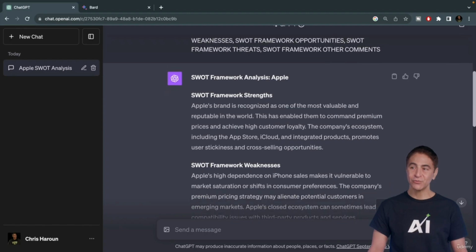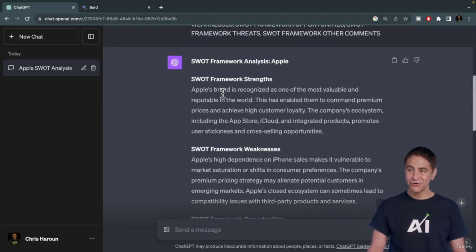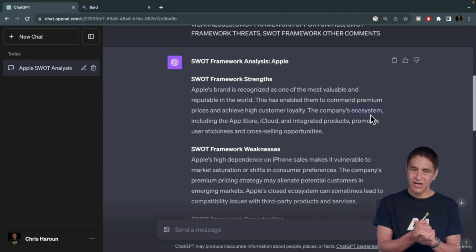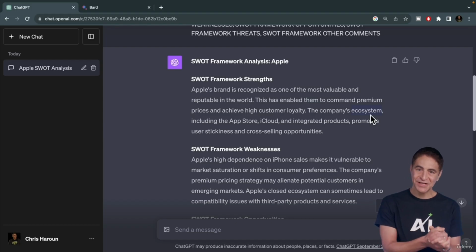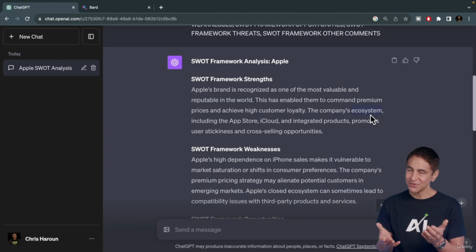So we'll kick it off here with strengths. It's got an incredible brand. They've got an amazing ecosystem as well. They call it the halo effect, to the extent that you buy an iPhone and it's compatible with all other products from Apple. So you want to buy an iPad, a MacBook Pro, etc.